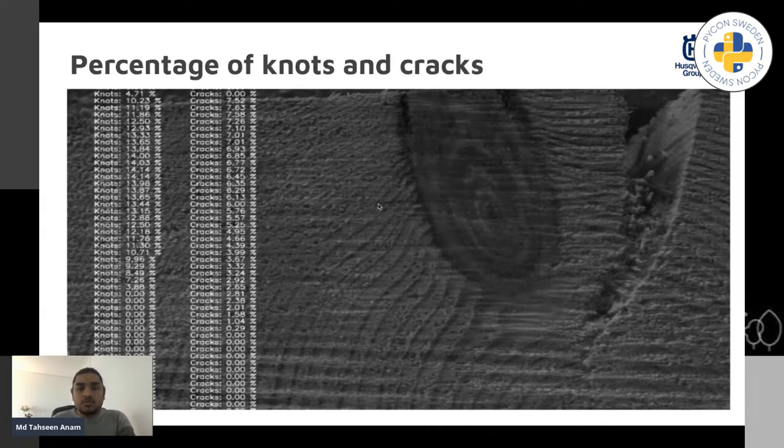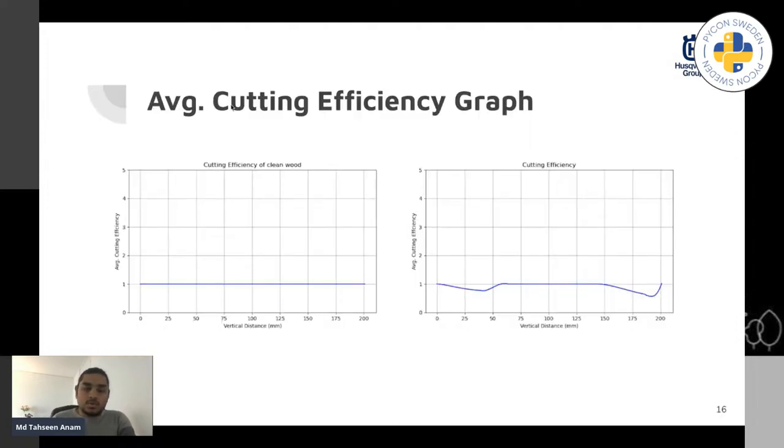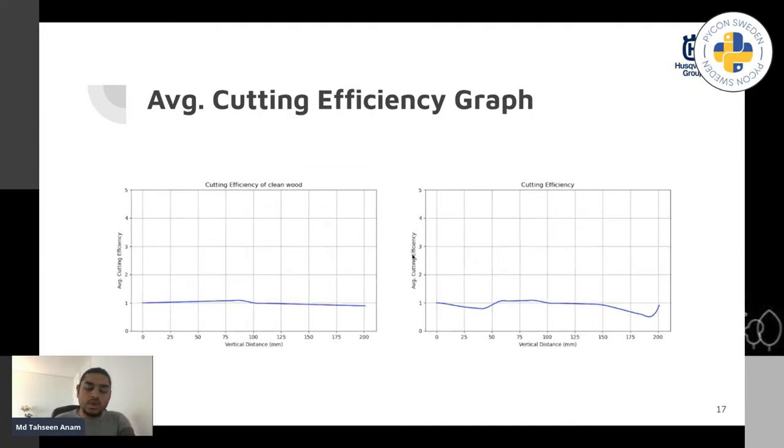Then we calculated the percentage of knots and cracks at different vertical locations of an end face. Here, for example, at this vertical location, you can see that we have 10.23% knots and 7.52% cracks. Using all this information that we obtained so far, we were able to generate a graph similar to the one that we saw earlier, the one that we generated from the lab after performing the cut. Our initial goal was to generate a graph like this, which describes the cutting efficiency of the chainsaw, and we were able to generate it before performing the actual cut.